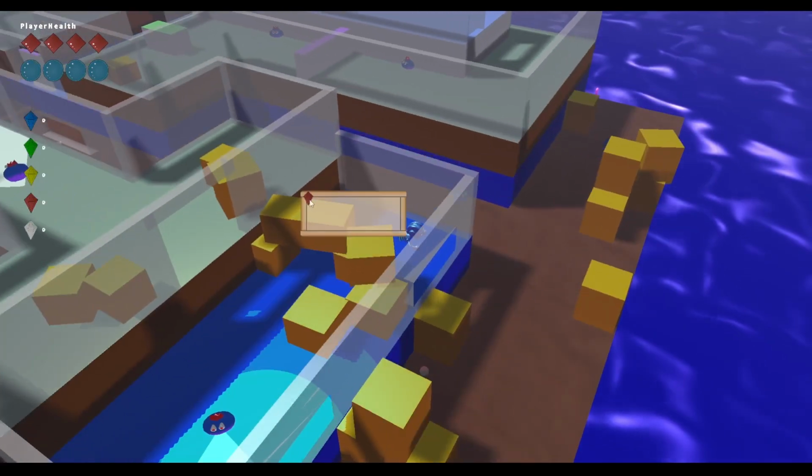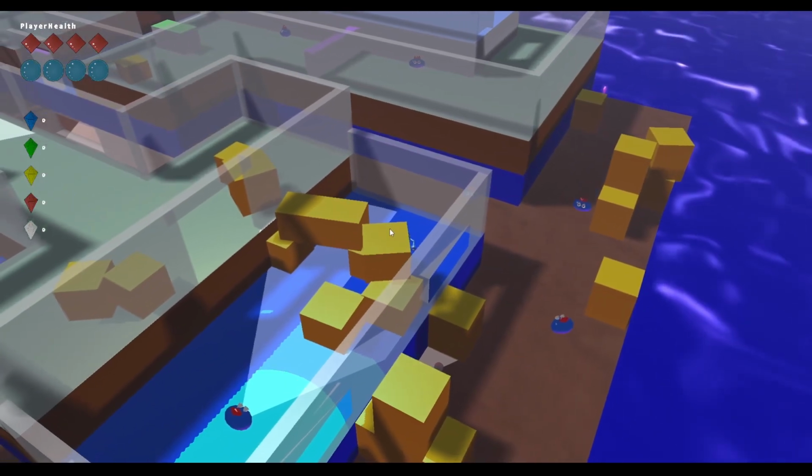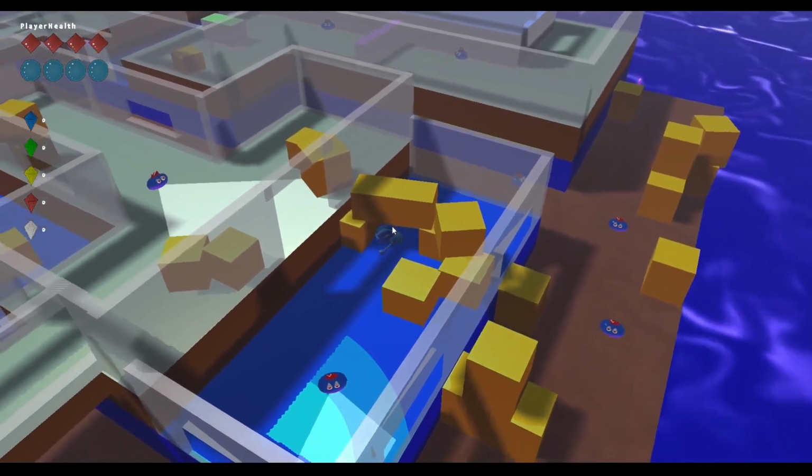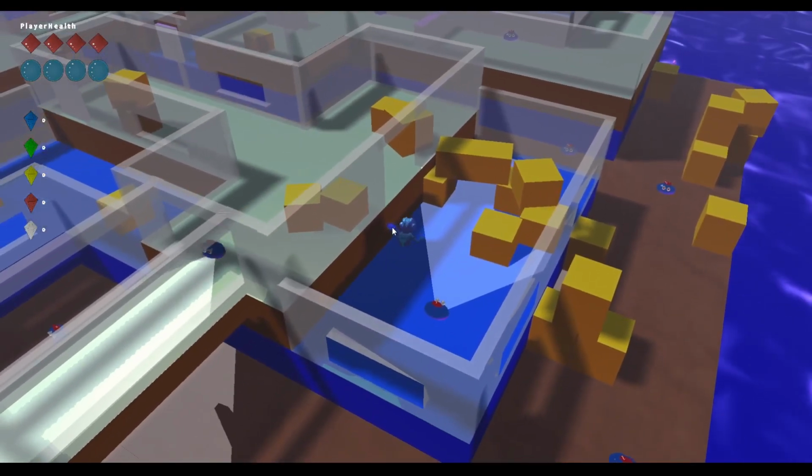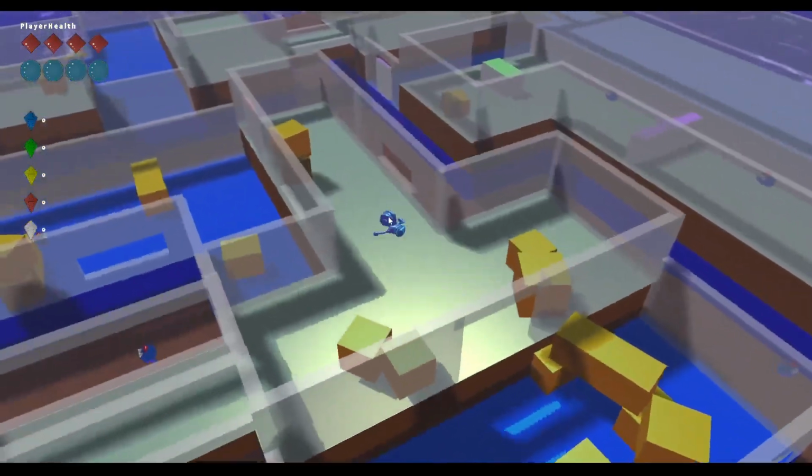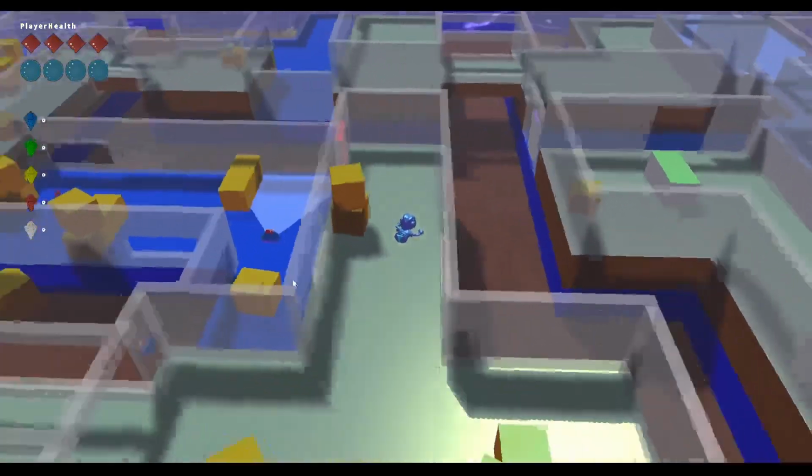We just grab this key and now it is in our inventory. Note that the icons are still not implemented, so this is a big placeholder. We can now move forward and use this key to open the gate.